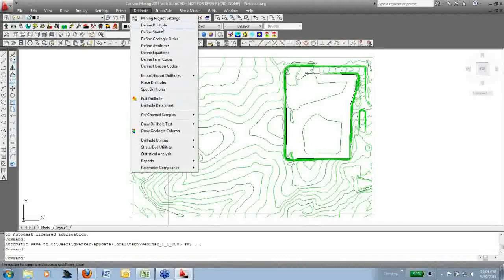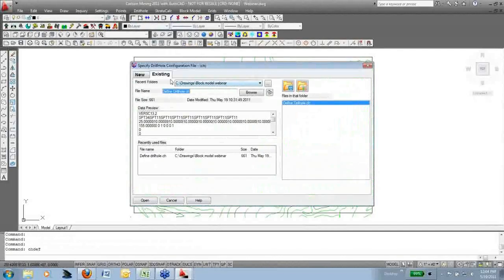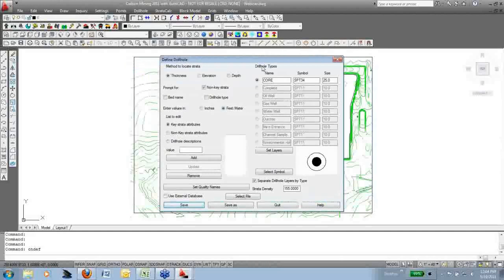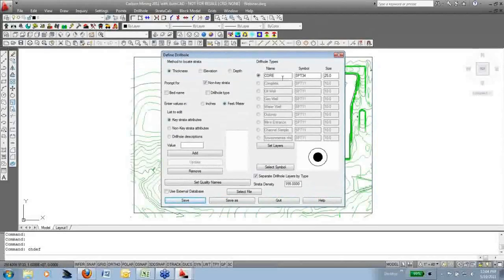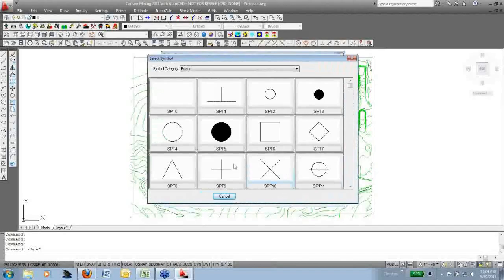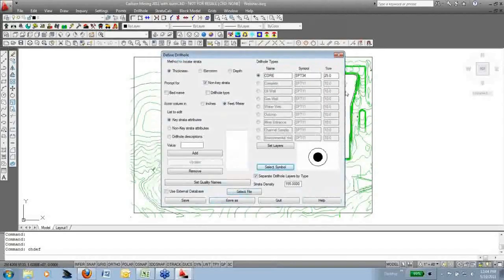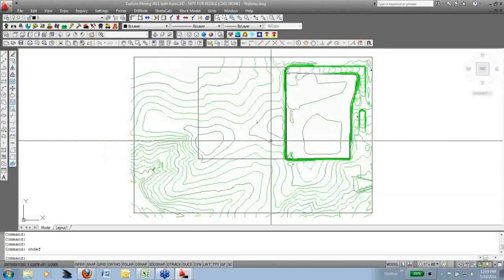We'll start by defining the drill hole. I have an existing one. Let's open that. The define drill hole command is where you control the type of drill holes you're bringing in, the symbol size, the different types of drill hole symbols for the different types. And I believe these are going to be all core holes. I have a density down here in pounds per cubic foot, or it could be kilograms per cubic meter. And we'll save that file. It's just a little configuration file needed before you can bring in the drill holes.